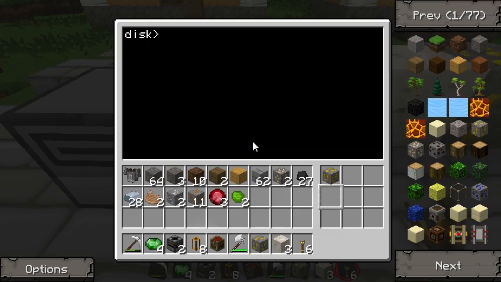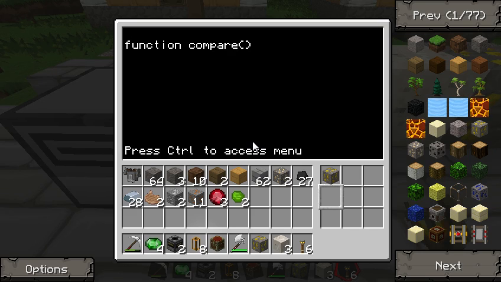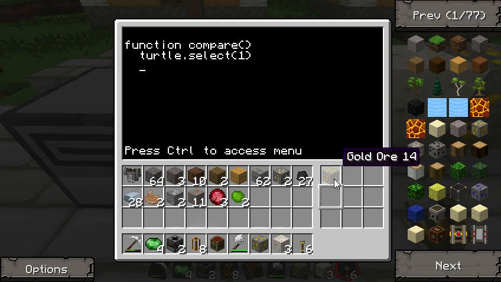So let's go ahead and write an if function. We'll make a new function called compare. It's going to be a very simple if function. First we need to select the slot that we want to compare against. So we want to select slot 1. And then we're going to do a very simple if.